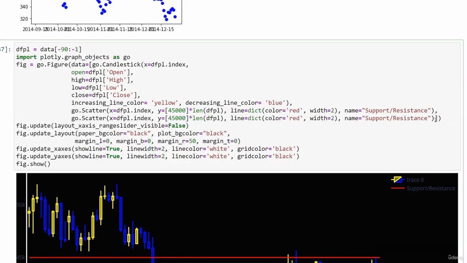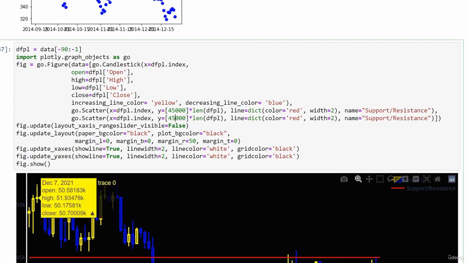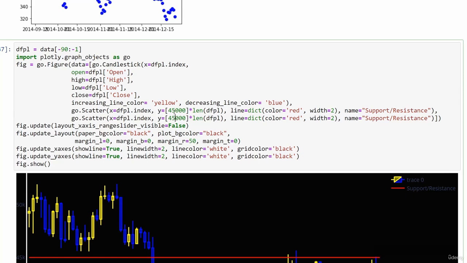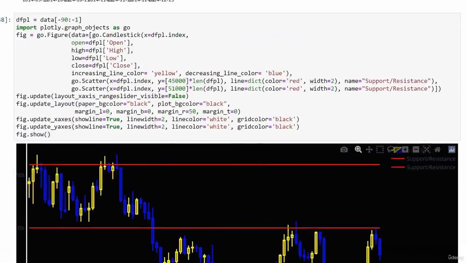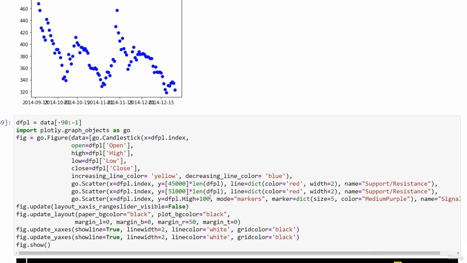The x-axis is always the index of the data frame, and here, for example, if we would like to add something around 51k, I'm going to put 51 of the same color. I'm going to add it with the same name and run this, and at this point we have both lines added into our graph. And we can add points for signals, for example.